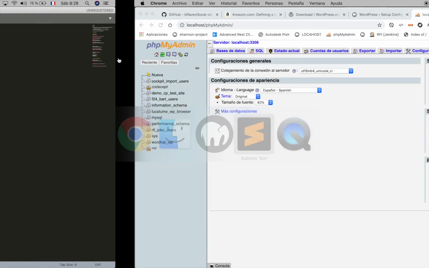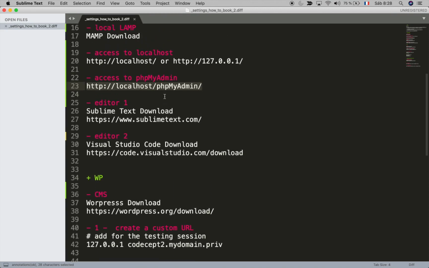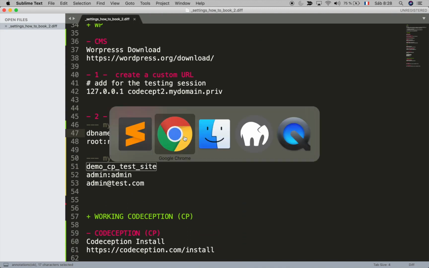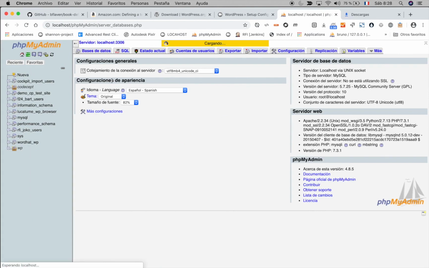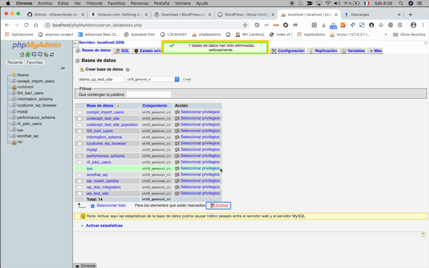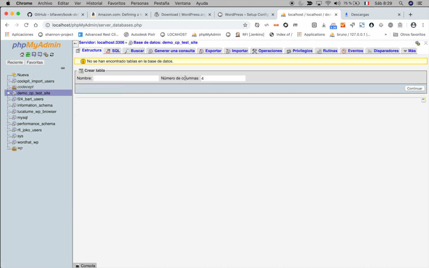I need to create this database. I think I've written down the database details. I'm going to name it demo_cp_test, etc. I know that I'm using UTF-8. Whoops, it's already existing. Sorry, I should have removed it. Yep, and then I recreate it. Go. It's empty now. Okay. It was existing because I made several tests. So for the moment, this is empty.